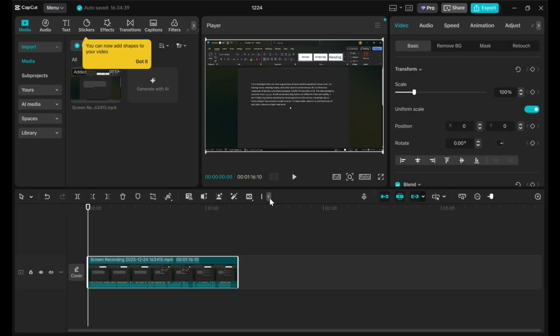In this tutorial, I will show you how to duplicate clips in CapCut PC step by step. This is very easy to do, but it depends on what you want. Do you want to duplicate the whole clip or only a part of clips? If you want to duplicate just a segment, you need to split the clip first.